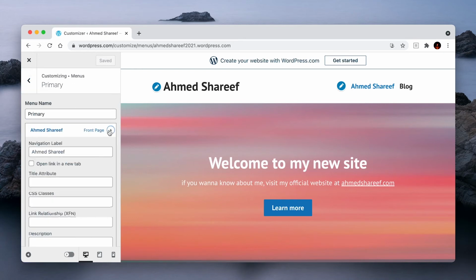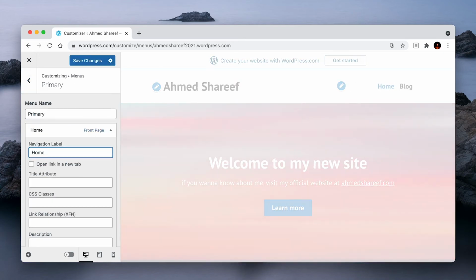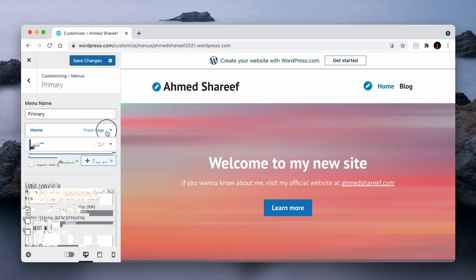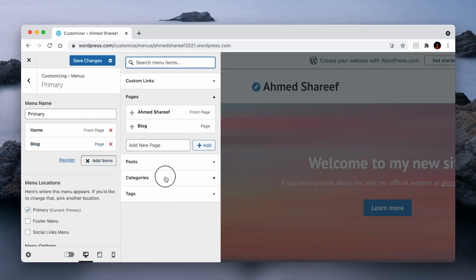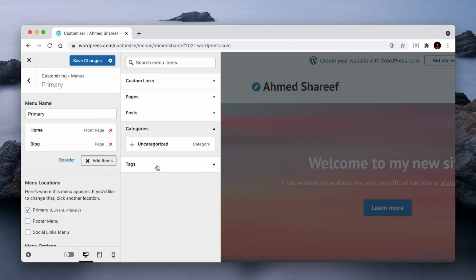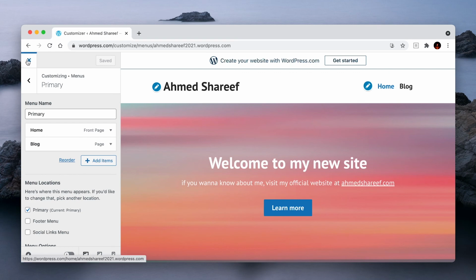Change your site name to Home. And you can add more categories, pages and more, which we will look into later on inshaAllah. Click Save Changes and close the Customizer panel.